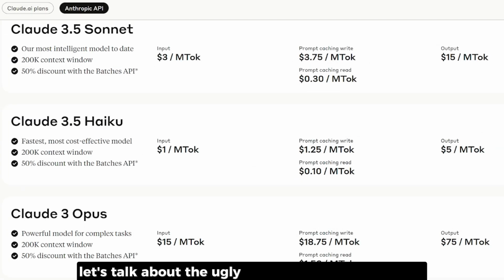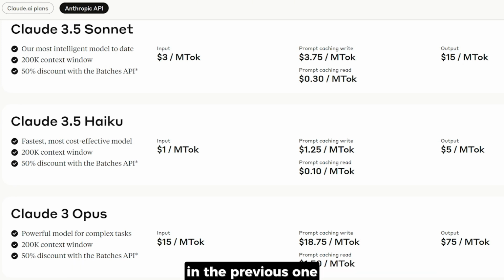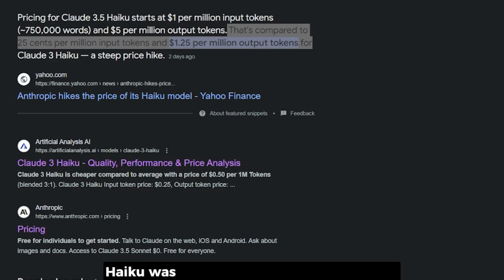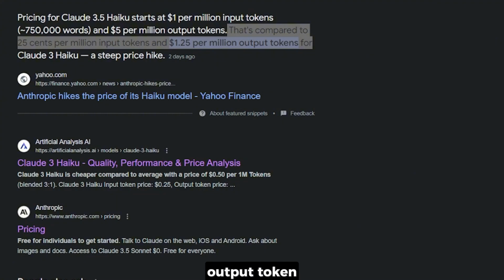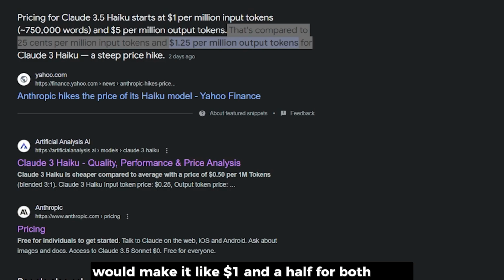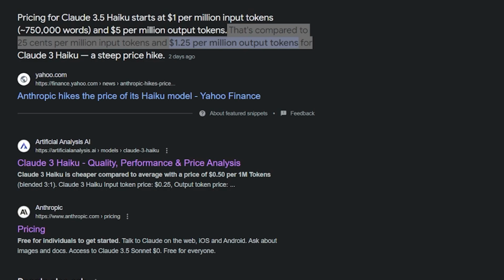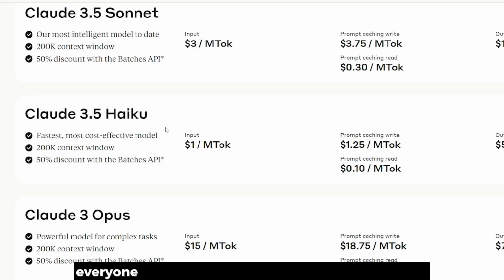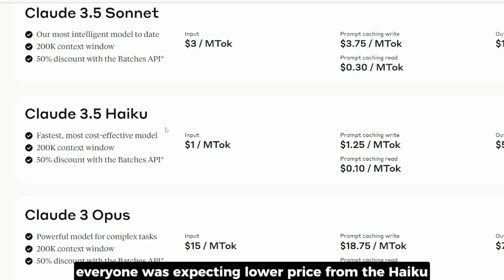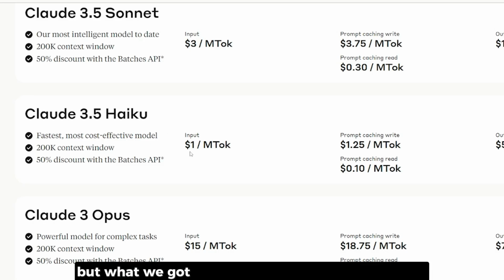Let's talk about the ugly part of Claude 3.5 Haiku. The pricing. This is driving everyone mad, to be honest, because the new price of this model is 4 times higher than the previous one. The Claude 3 Haiku with 25 cents per million input tokens and $1.25 per million output tokens would make it like $1.50 for both input and output for 1 million tokens, which is extremely cheap. So everyone was expecting a lower price from the Haiku 3.5 model. But what we got is about $6 for each 1 million output and input.